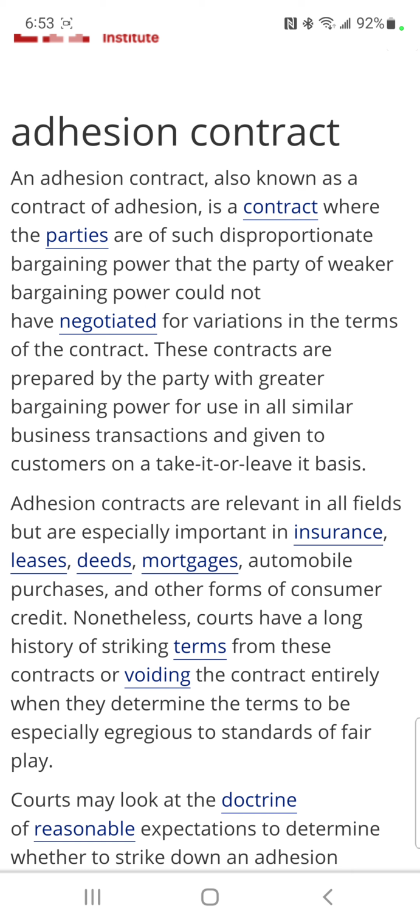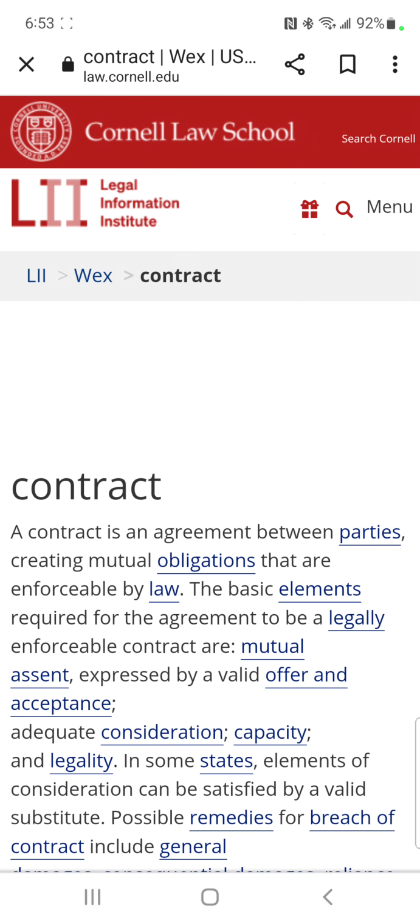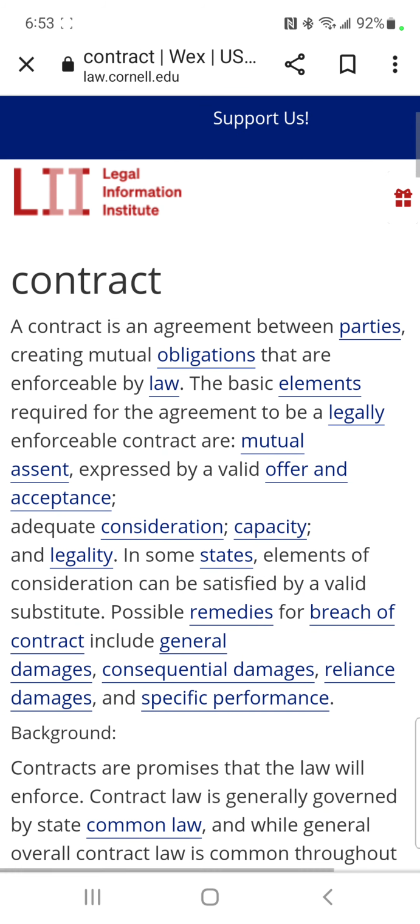An adhesion contract, also known as a contract of adhesion, is a contract where the parties are of such disproportionate bargaining power that the party of weaker bargaining power could not have negotiated for variations in the terms of the contract. That's like an unconscionable contract. It's a one-sided contract. However, let's click on where it says contract. A contract is an agreement. Just like I said, it's an agreement between parties.